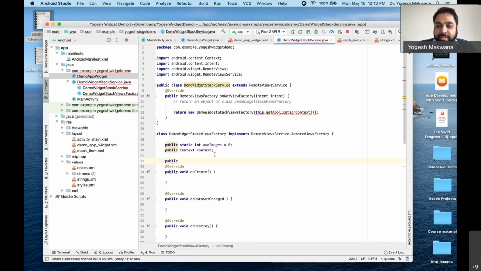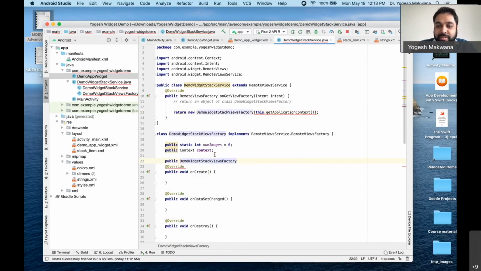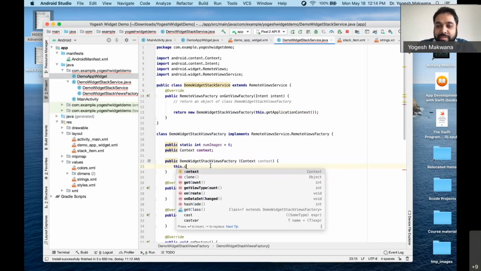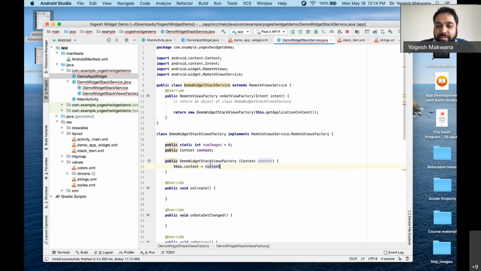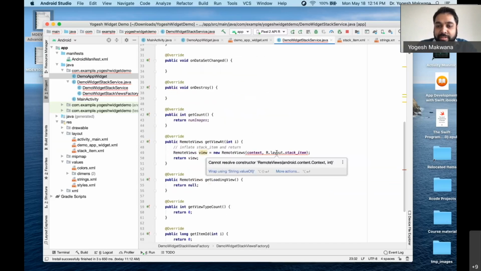So we'll just define a constructor, DemoWidgetStackViewsFactory, that takes in a context. And we will assign it to the class variable. Do you see the steps that happen? To be able to access the layout file, we need a context. Why is it still complaining?